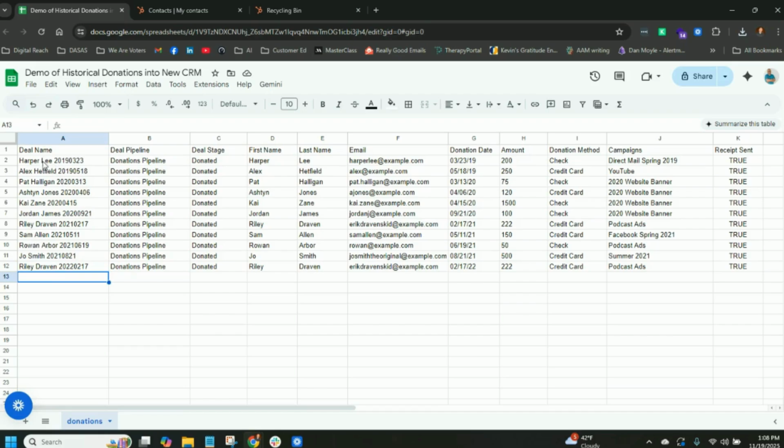Now, first of all, we have the deal name. This might be the deal ID. This might be your record ID. This might be the donation name. This might be all kinds of different things you might call this. But in HubSpot, what we want to do is call it the deal name.